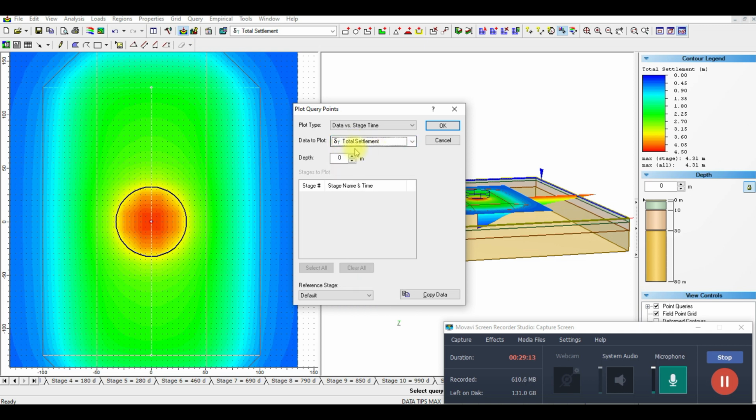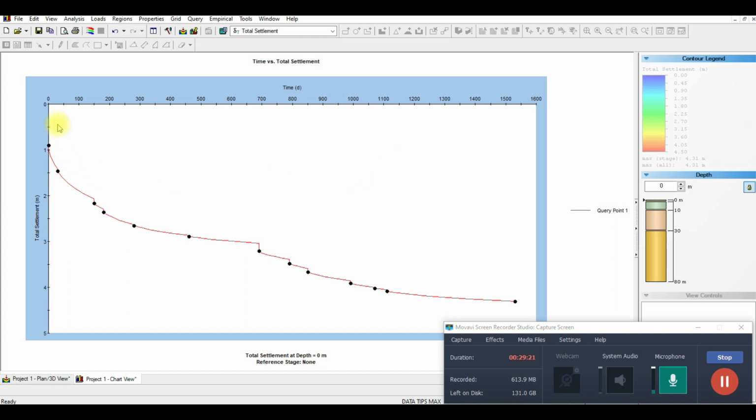I'm gonna choose the total settlement, and also you can choose the depth and then click OK. So now you see that at the first stage at time 0 we have this settlement, and at the last stage we have this amount of settlement. If you want to go back to the model window, you click here, or you close this window from here.